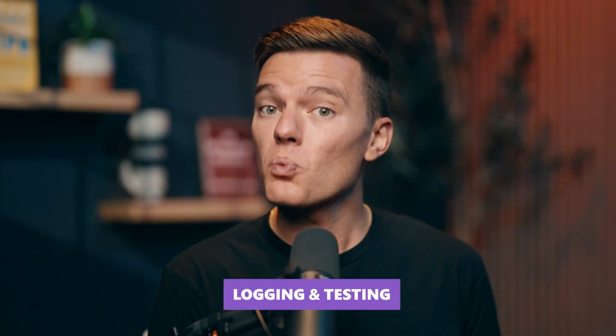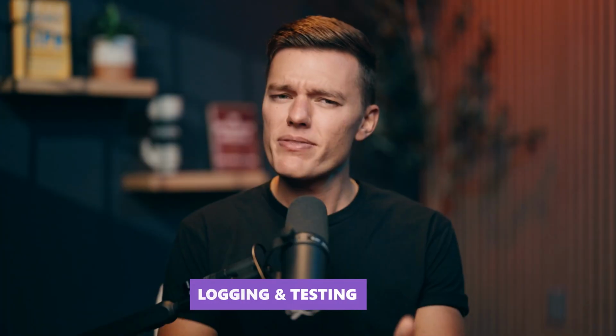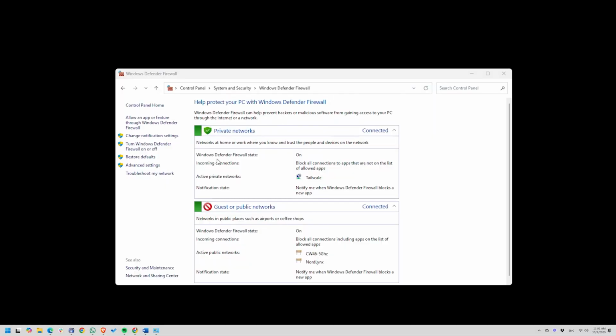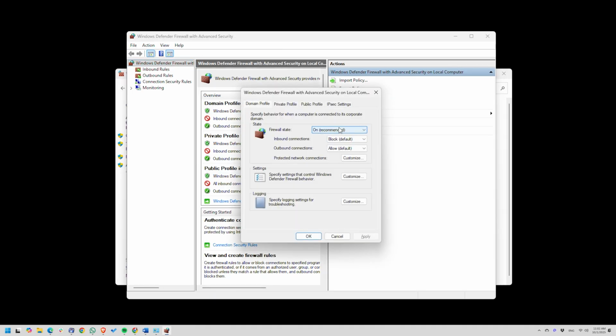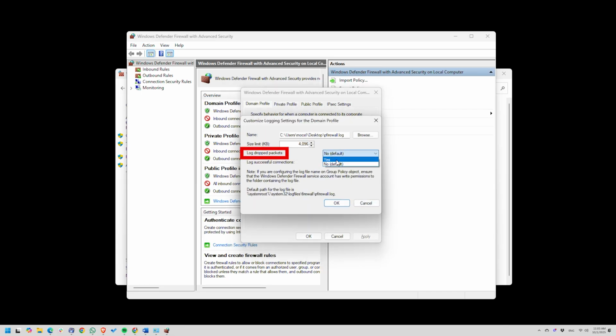Now, once you've built a few of these rules, you'll want to know that they're actually working, and this is where things get a little more complicated, but bear with me. For logging, open Advanced Settings, right-click on Windows Defender Firewall with Advanced Security on Local Computer, then hit Properties. For each profile, go to Logging, Customize, and turn on Log Dropped Packets. Windows saves the log in your system folder under Log Files, Firewall. You can open it in Notepad to see exactly what traffic got blocked.